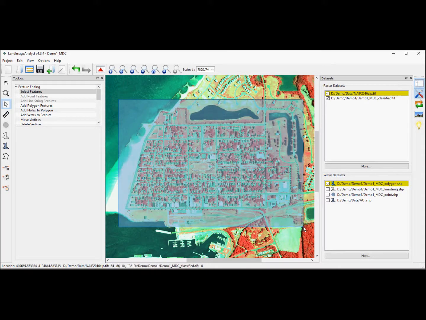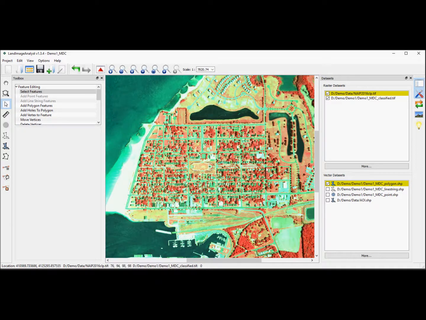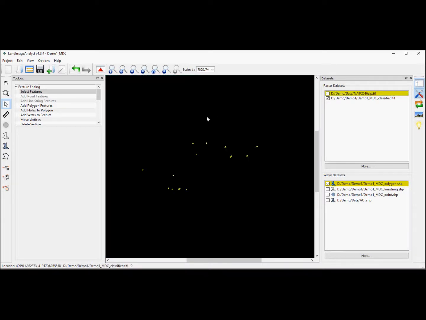Now let's select those, and I should turn this off so you can see the difference. If they're not selected, they're yellow. If they're selected, they turn white.